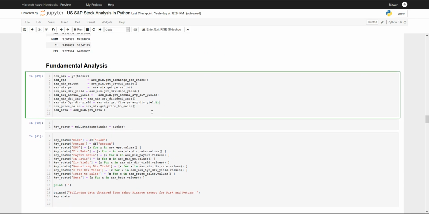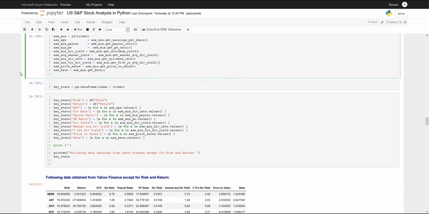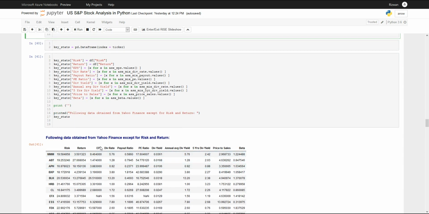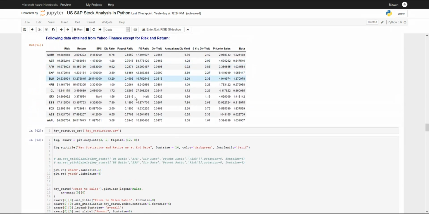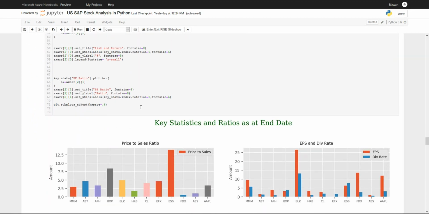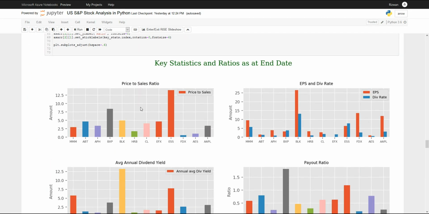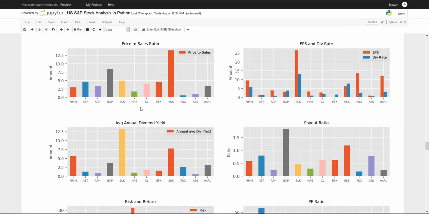Usually this bit will take some time to grab data from Yahoo Finance, but once it's done, you will see no static, that means it's done. Some tabulation of the data that we have received from Yahoo Finance. I'm sure you are familiar with EPS, dividend rate, payout, PE ratio, and all these measures. So first you get this tabulation, and then it will create a graph to give a more appealing visualization.